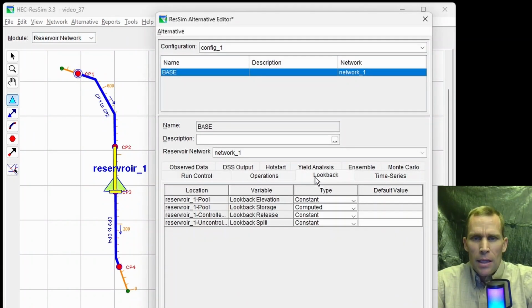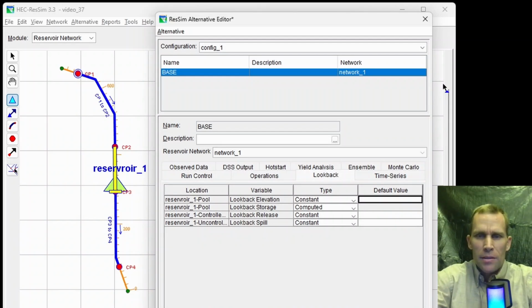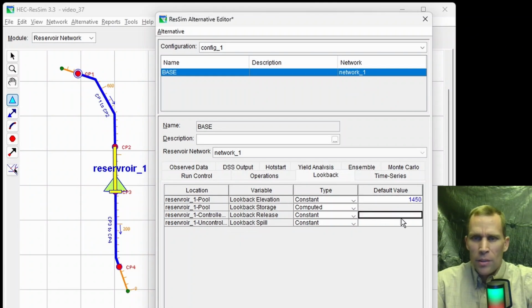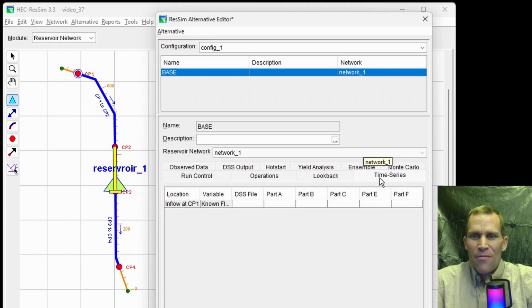There it is. And the look back data, we're going to go ahead and say 1450 is the look back pool elevation, and then the look back release and spill from the controlled outlet and uncontrolled outlet will be, I'll just say it starts at 3,000 CFS, which is the max, and then the uncontrolled outlet will start at 0 because the water surface elevation is below the invert. So that makes sense.